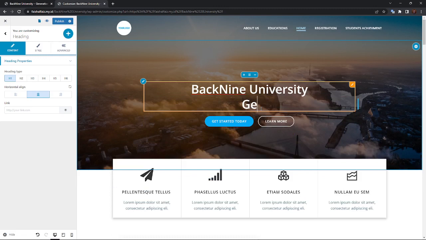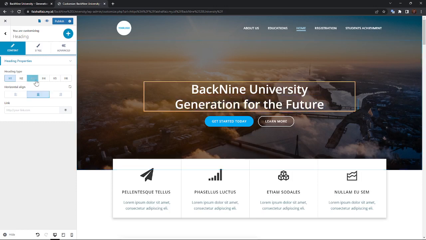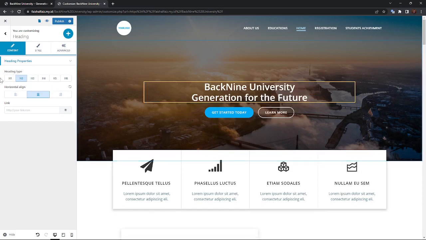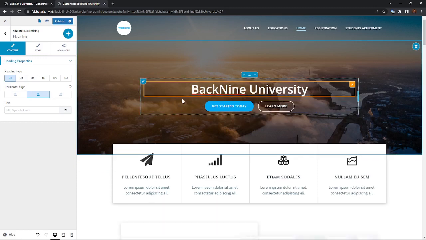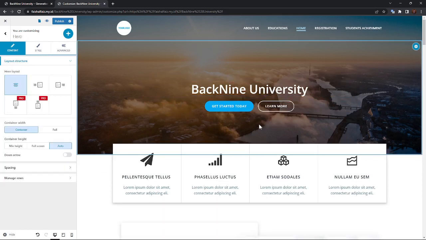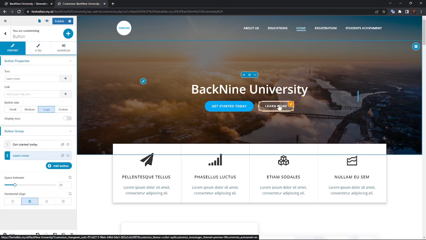And then I will write the slogan: generation for the future. Okay, but I want this text to be not the same, so I will block this. Maybe it can. No, it cannot. So maybe I will delete the slogan. So only Back 9 University, and then I will change the button, the learn more button, and I will delete it.